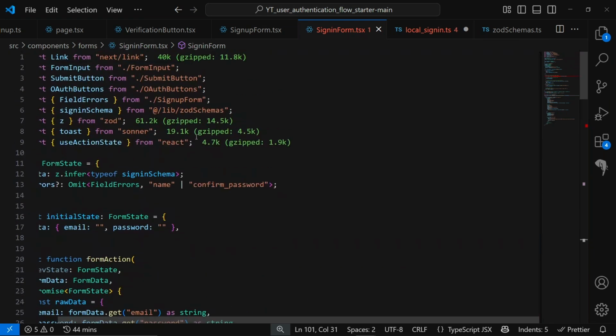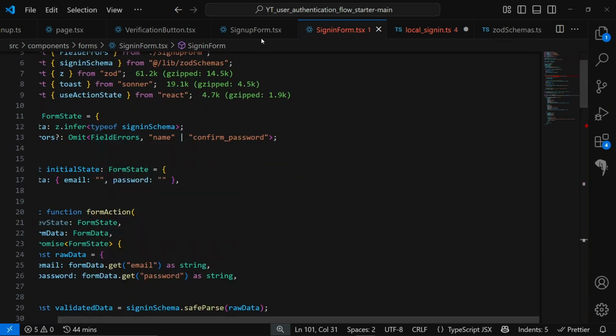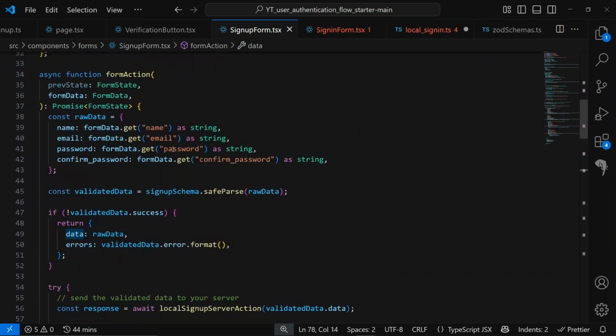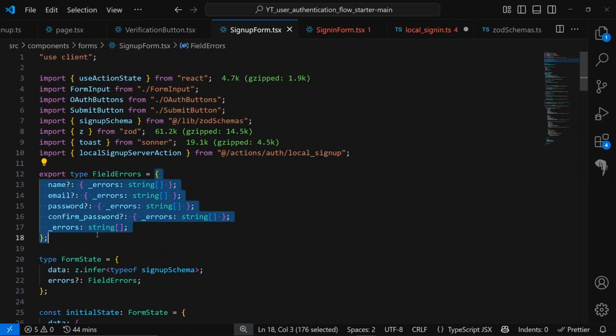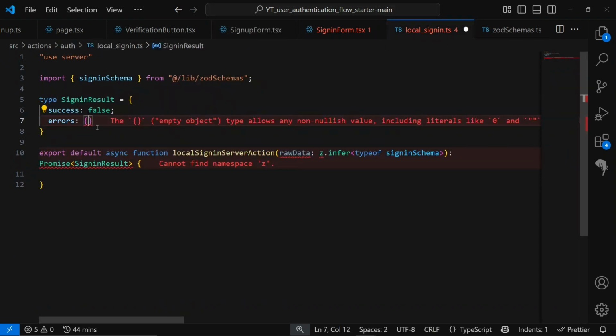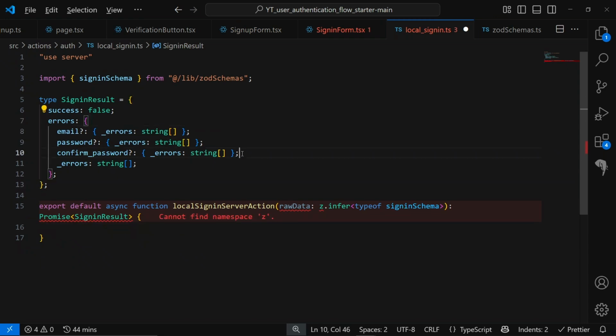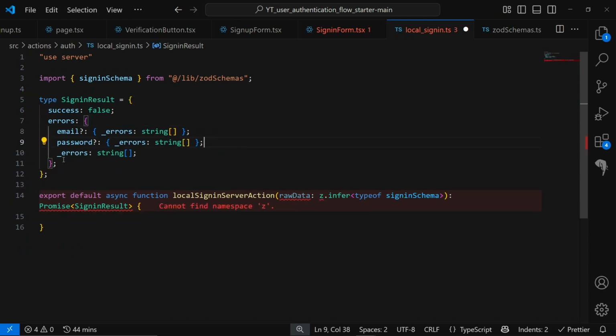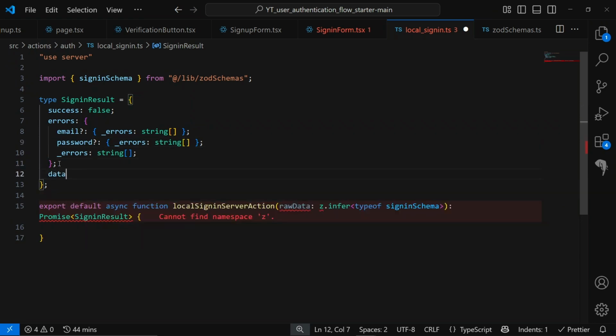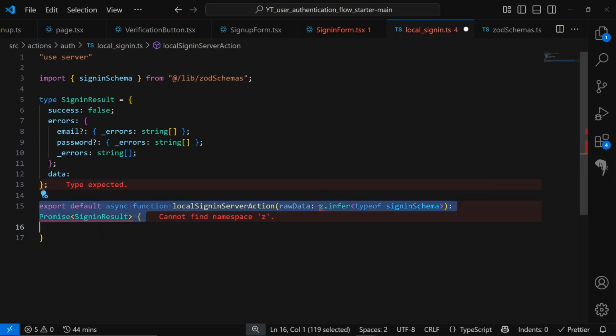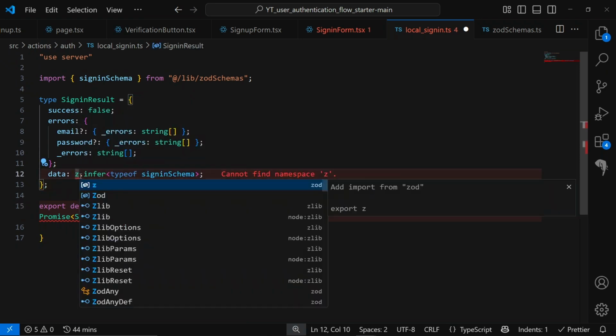We do not have it here, but you can just copy it from the sign-up form. I'm just going to copy this, go back to our local sign-in, and paste that. We need to get rid of the name input and the confirm password input. So that's going to work for our errors. And then our data is going to be of the same data type as this. We need to import z from zod. I'm going to copy that, paste it here, and import this.